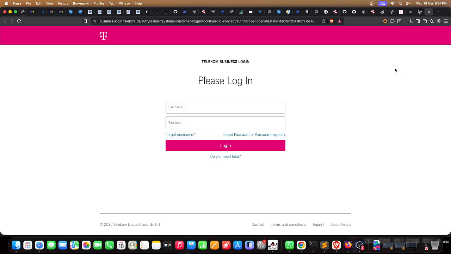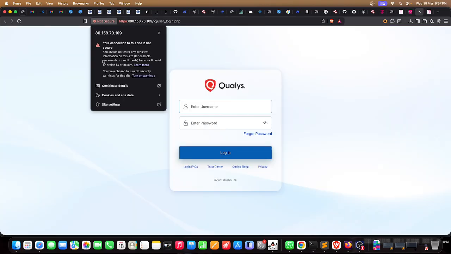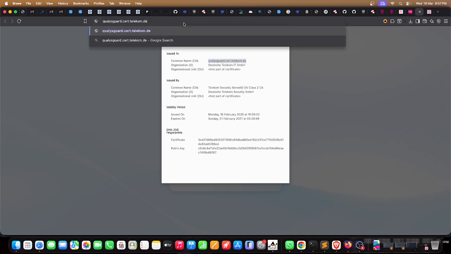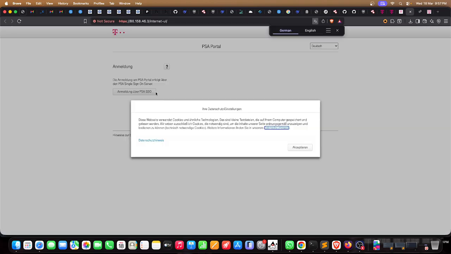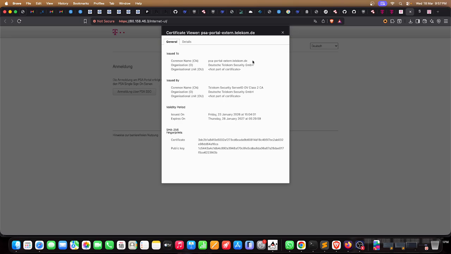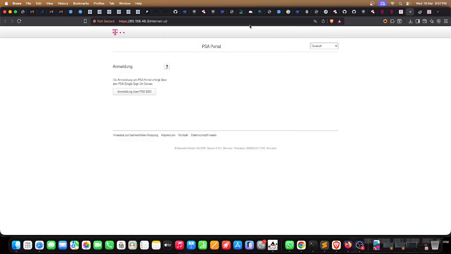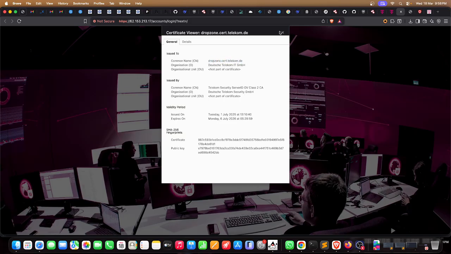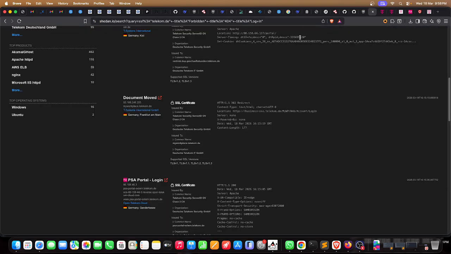Some IP has redirected to this particular portal. Qualys login. You can also go to the domain directly. It will open the same thing. Another PSA portal, external.telecom.de, dropzone.telecom.de. This type of things are really common in it.